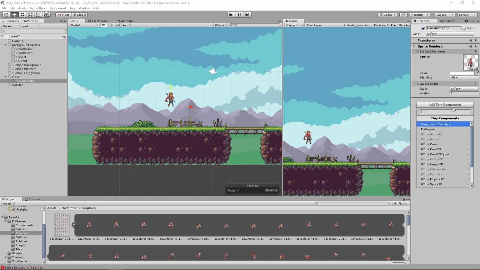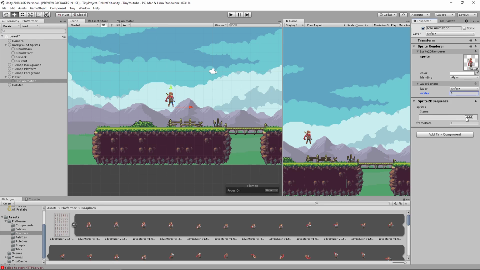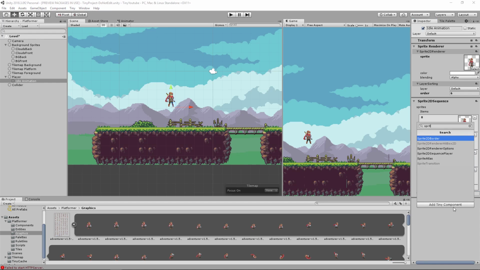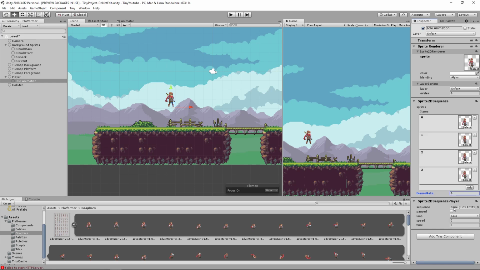And then to get the animations to play, you'll need a sprite 2D sequence. And we'll add 4 sprites to the sequence. Go ahead and drag your first 4 sprites from the graphics folder into the sequence areas. Then we'll want this to play at 6 frames per second, or at a frame rate of 6. You can change this if you want, but 6 seems good for me. Then we'll add a Sprite 2D sequence player to actually get this Sprite 2D sequence to play, and then make sure to drag in your idle animation into the sequence reference. We'll put the speed at 1, leave loop on loop.